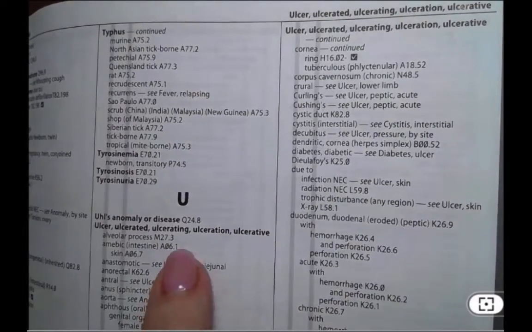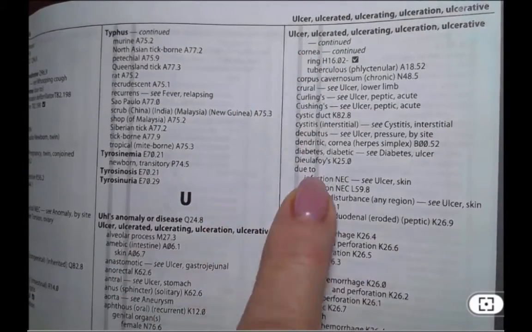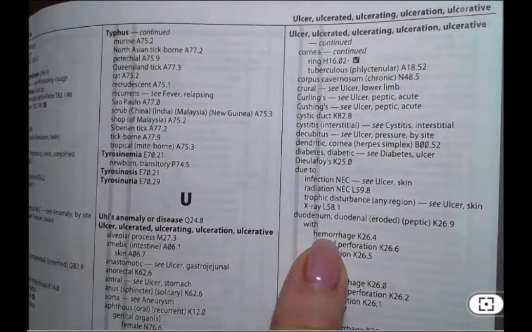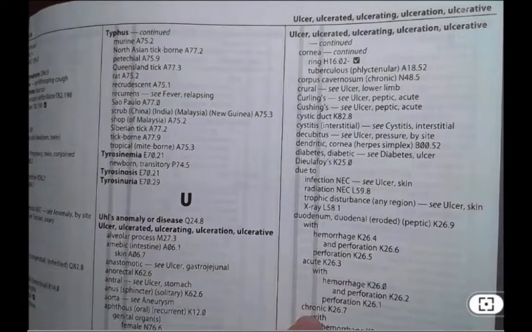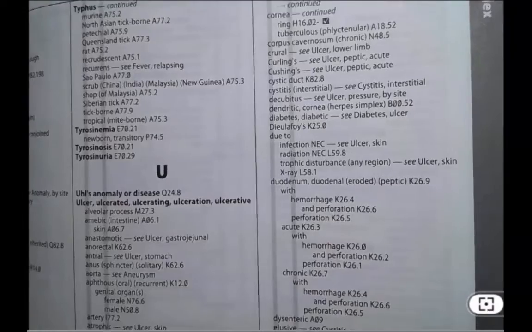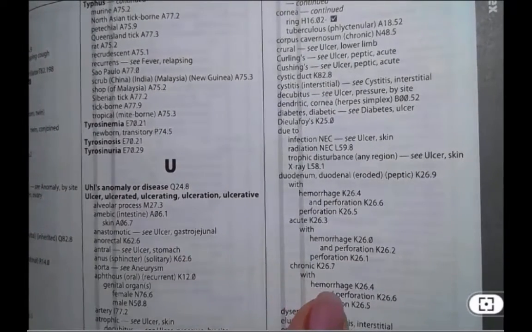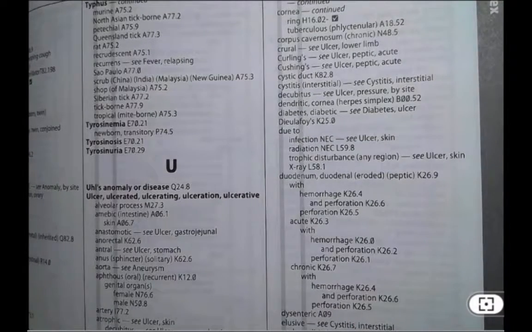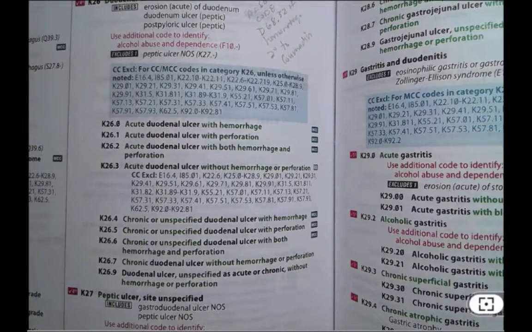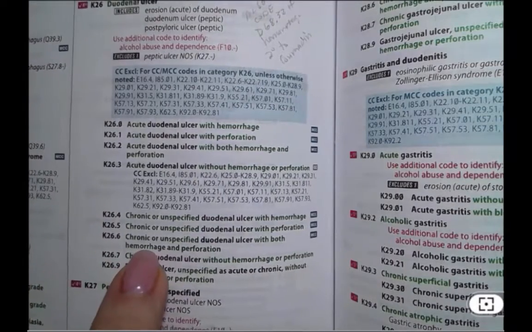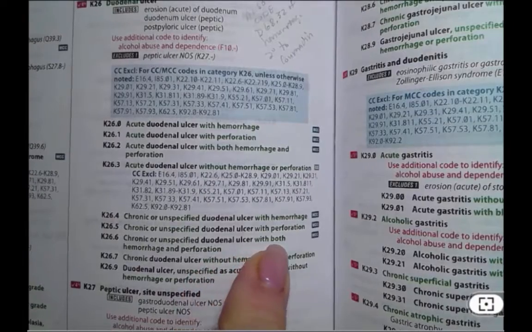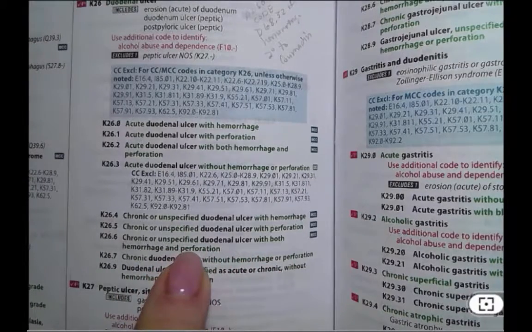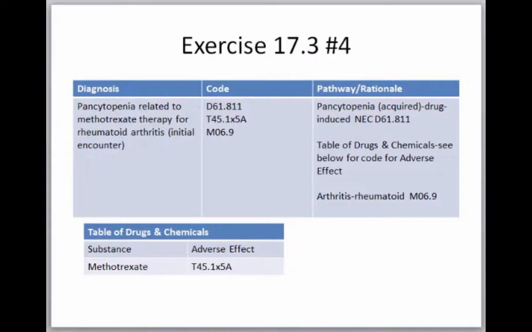Then finding our second code, we're in the alphabetical index under ulcer, duodenal, with acute, chronic. I think we're going to look at chronic, with hemorrhage and perforation, Ch.26.2. So we're going to look now, and we're in our tabular Ch.26.2, chronic or unspecified duodenal ulcer with both hemorrhage and perforation. So let's look at another exercise.